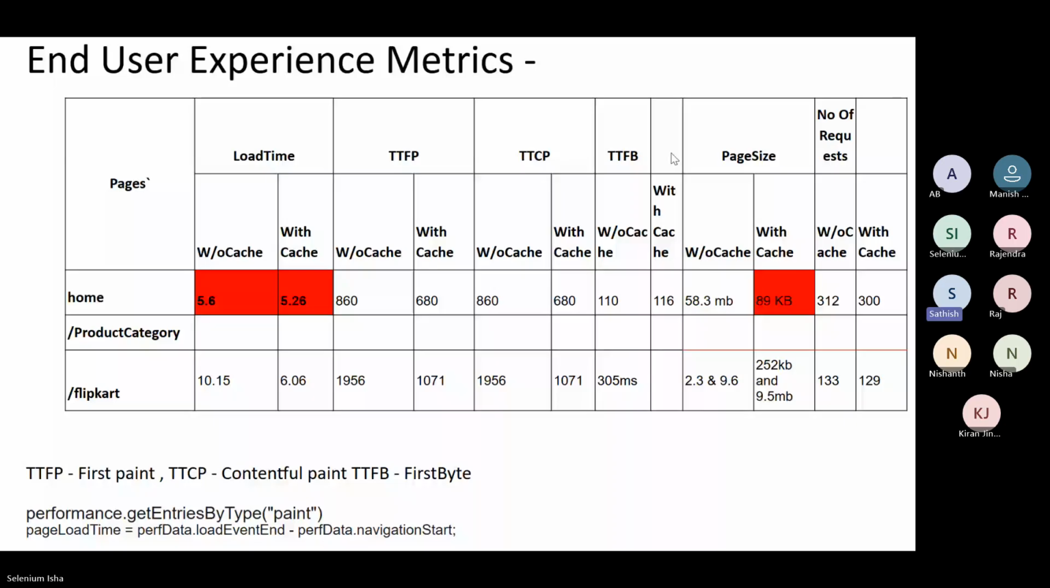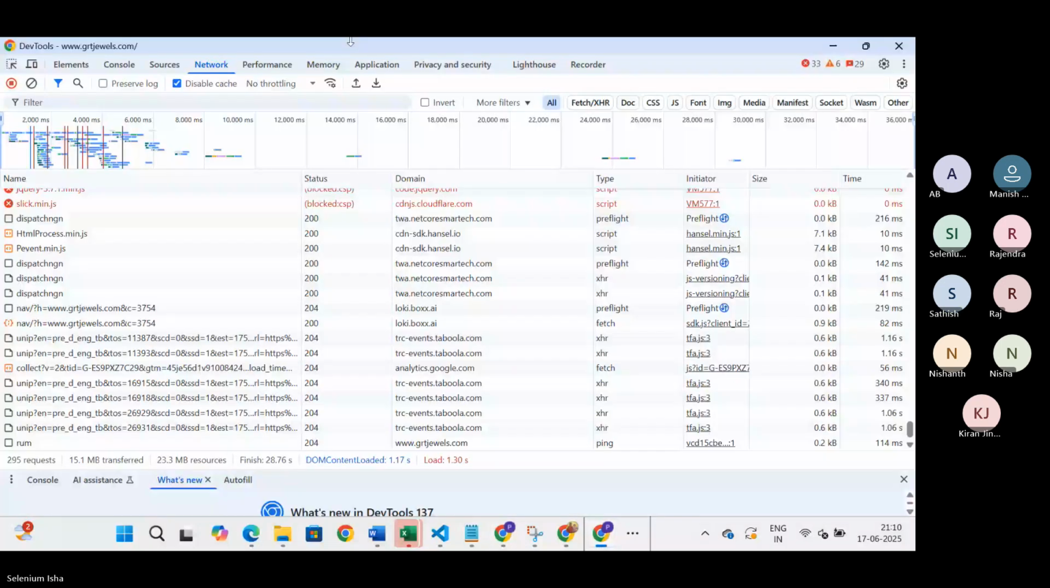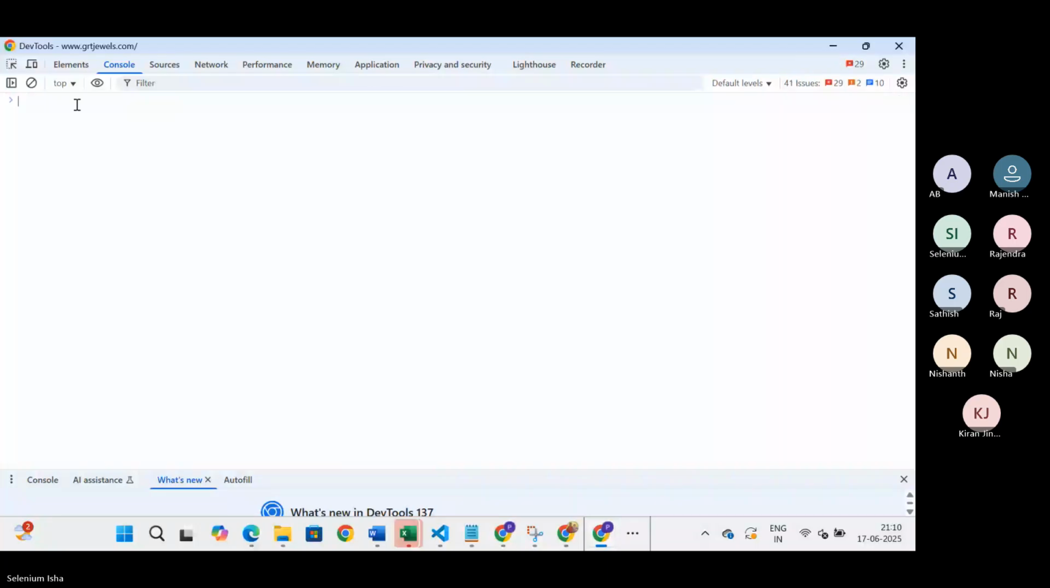Okay, how to capture this? There is no direct way of capturing it from your developer tool. If you go to the console, there is something called a JavaScript API, performance.getEntriesByType('paint'). So with this command, you go and enter.